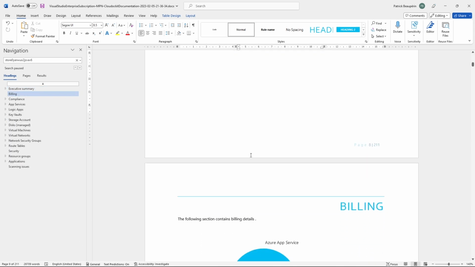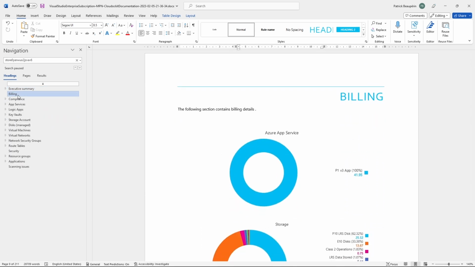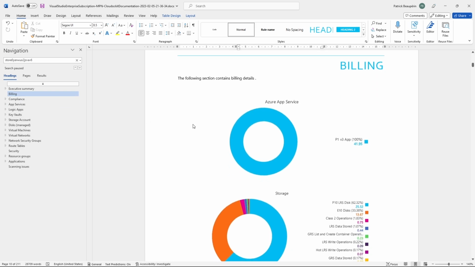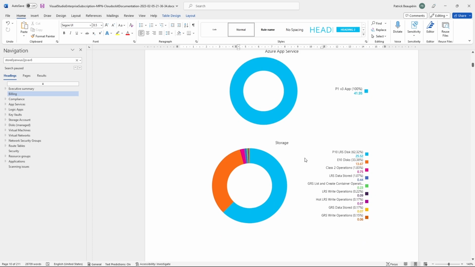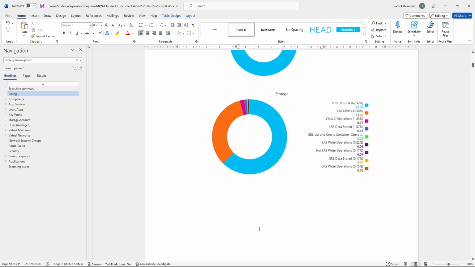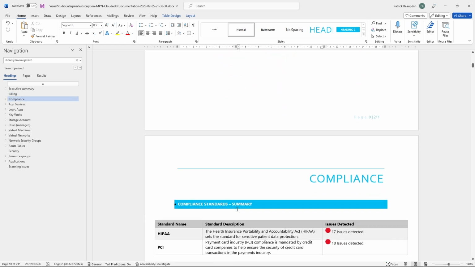Let's close that down. And then we enter the billing section. Again, this is a development environment, not much to see there. Here we see Azure App Service, the price, storage billing. On production environment, you would see much more than that, obviously.